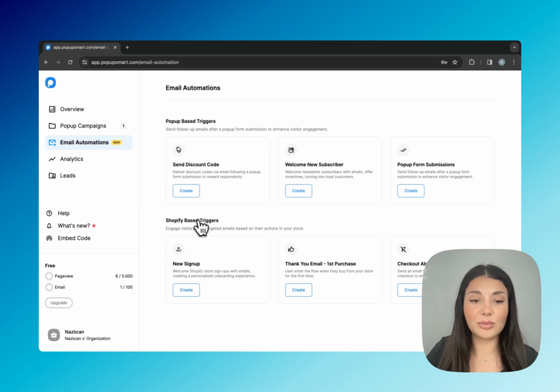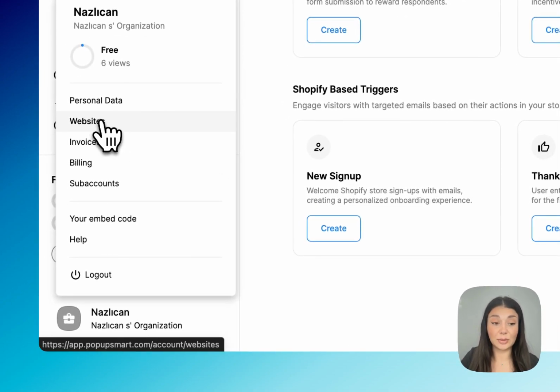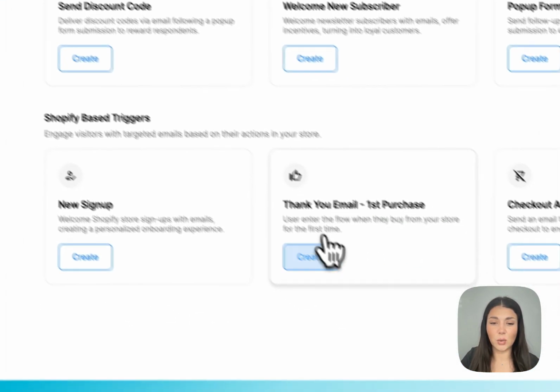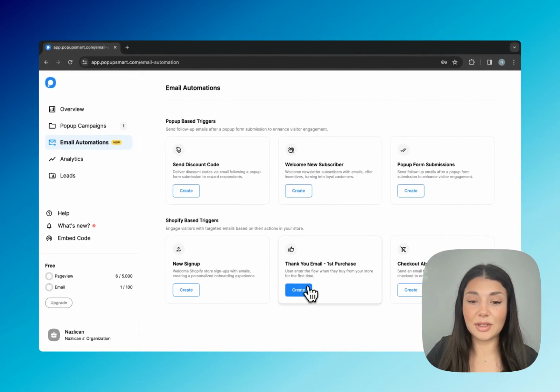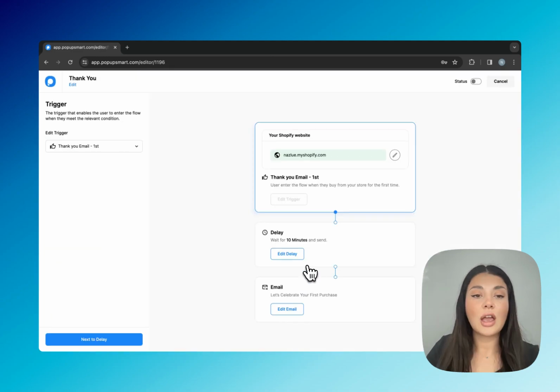So in order to make Shopify-based triggers active, you need to add your website, Shopify website, from the website section from your profile. And then let's continue with thank you email first purchase maybe. You need to enter a name and select a domain. Let's continue. Okay, we are directed to the automation interface.